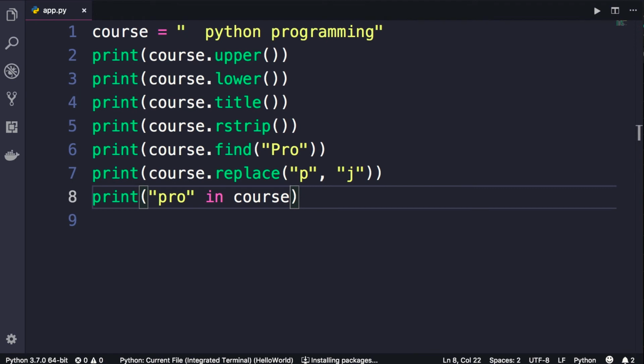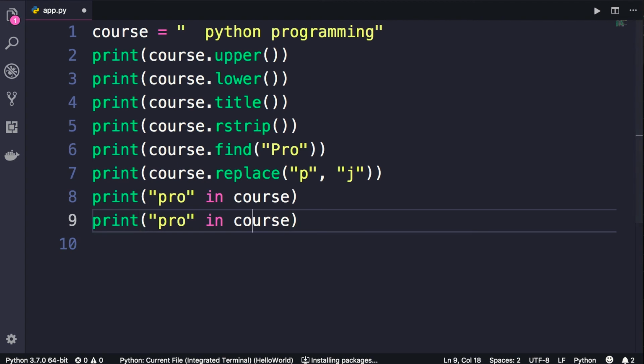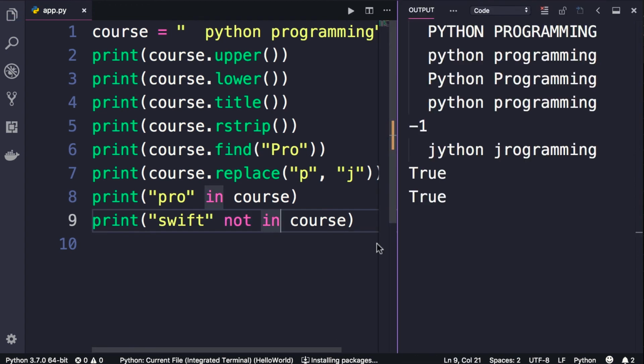And finally, we have the not operator, and we use that to see if our string does not contain a character or a sequence of characters. So let's change this to Swift, not in course. When this expression is evaluated, what do you think we're going to get? Well, we don't have Swift in this string, so not in will return true. Let's take a look. There you go. So these are the useful string methods. Next, we'll look at numbers.